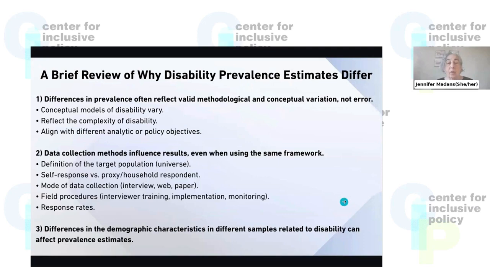I think our normal reaction, whether we are survey people, data people, or policy people, if we see different prevalence estimates using the same data collection methods in the same country, is to say that at least all but one of them are wrong, that something went wrong in those data collections, and there's one right estimate.